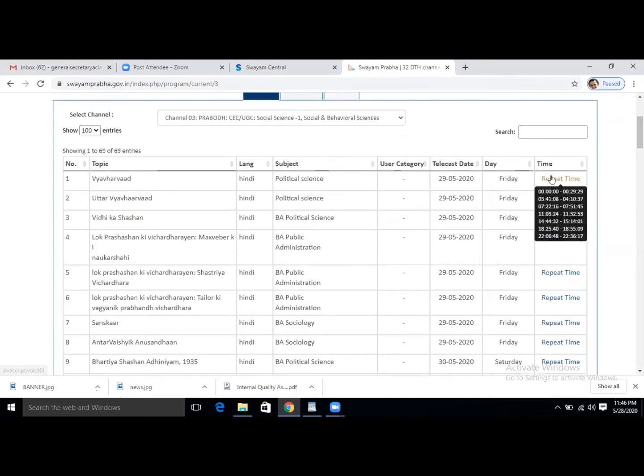And if you want to see the repeat time, suppose you have missed this program at one time, you can also watch the same program on the same day at another time. That means these programs are repeated many times. The timings are already there. You can get the information from this Swayam Prabha portal.